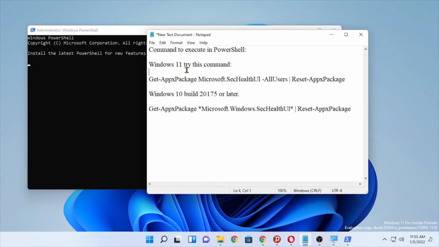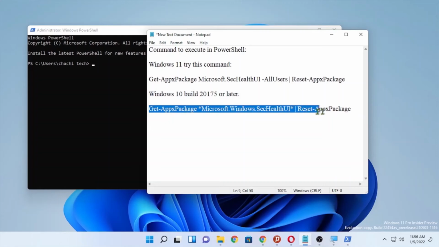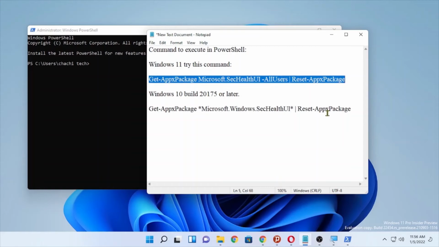Here we have two different commands, one for Windows 11 and one for Windows 10. If you are using Windows 10, your build number should be 10.17.5 or later. You can check this by going to the system settings of your computer and checking your operating system build number. So if you are using Windows 10, you can use this command, and if you are using Windows 11, you can use this command. I'm going to put the link in the description box, and you can find the document on the Telegram channel of ChatTech, and you can also find other material.